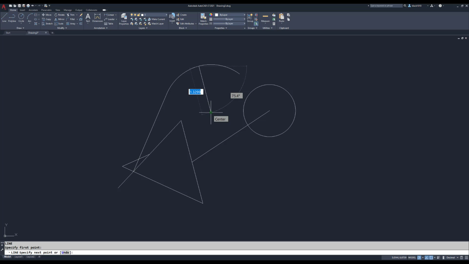And I can now pick the center. When you're on an arc, you've got to be a little bit more accurate with your pick, so to speak, to get to the center, because when you're on the arc, you're typically going to be closer to the endpoint or the midpoint than the center.